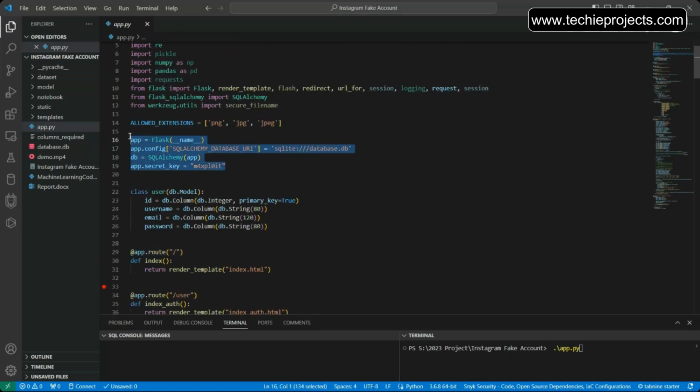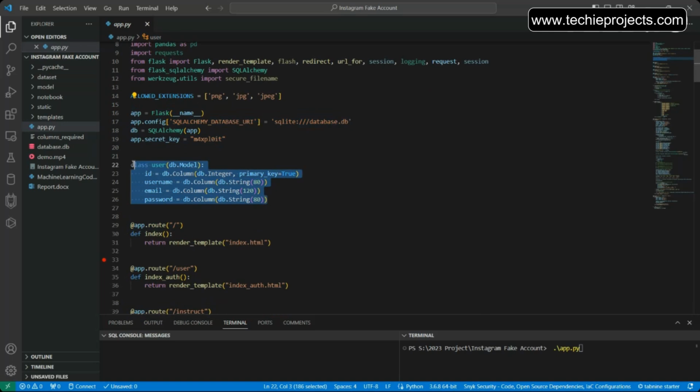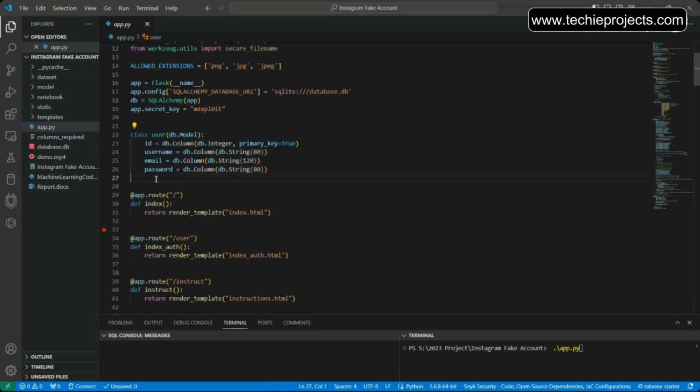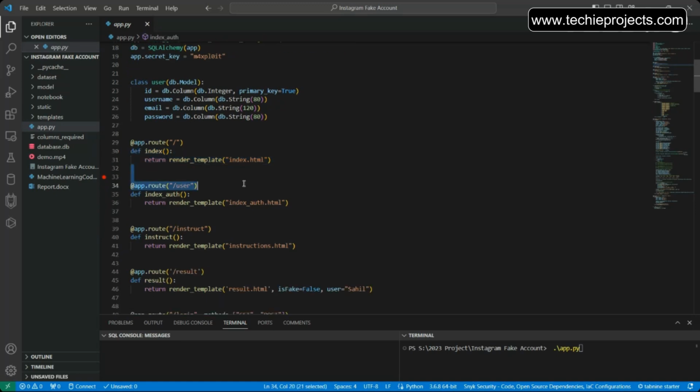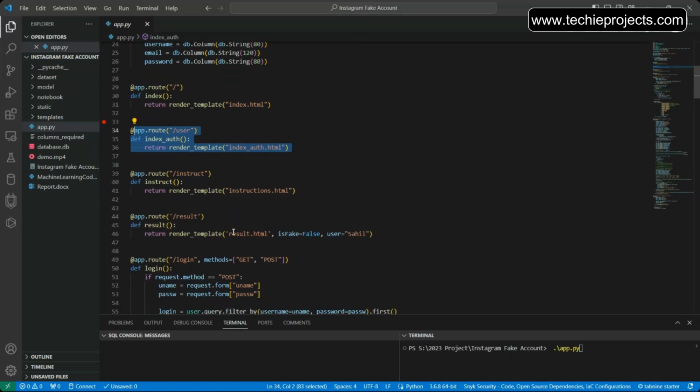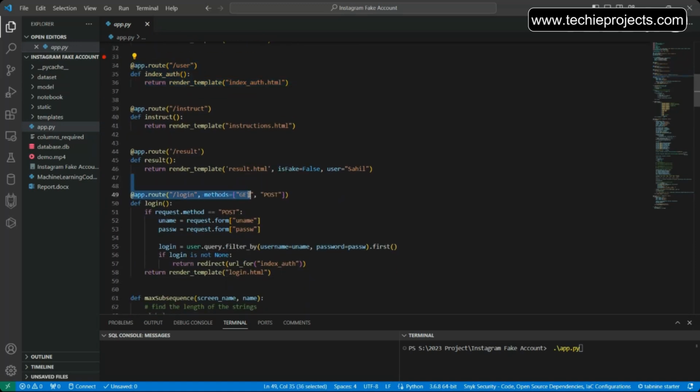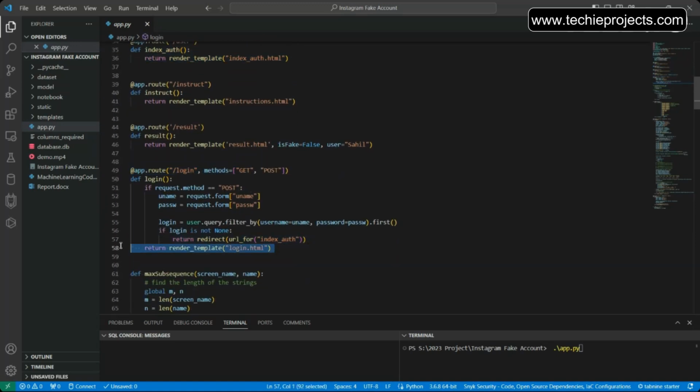Here we have created the object of class function, and we have created the table, user table, and here we have created a main route. So when a user comes to this route, this index HTML page will display. Similarly, when the user is redirected to the user page, then the authentication page will display the home page, right? Similarly, when they come to the login page, it will show the login page, login HTML.